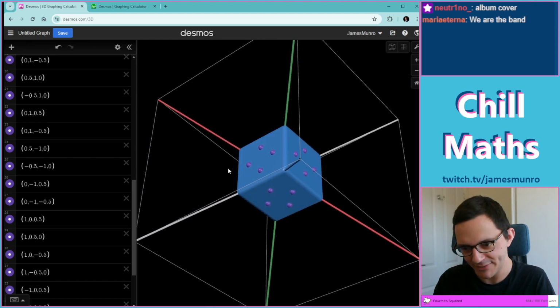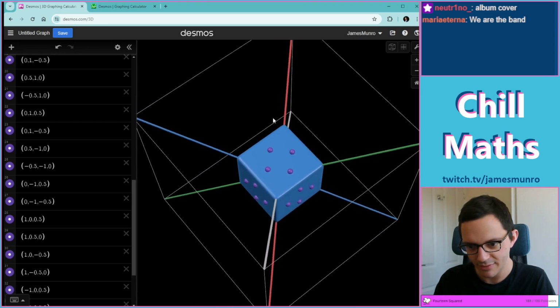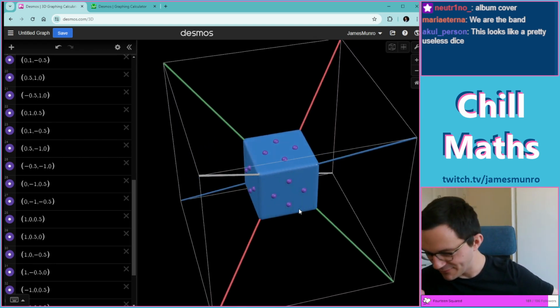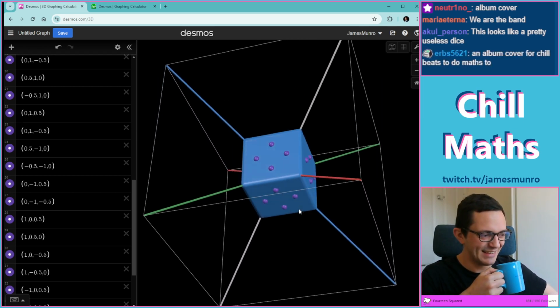Why won't it spin that way now? Why is it not happy with me? Oh, did we get it? No. It's still not happy with me. Okay, that would be a 120 degree rotation. Okay, so 3D Desmos. I'm getting there.